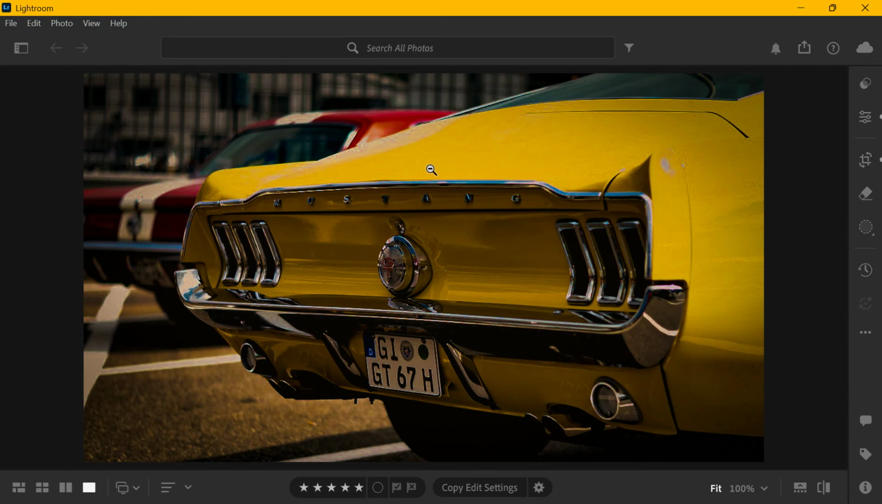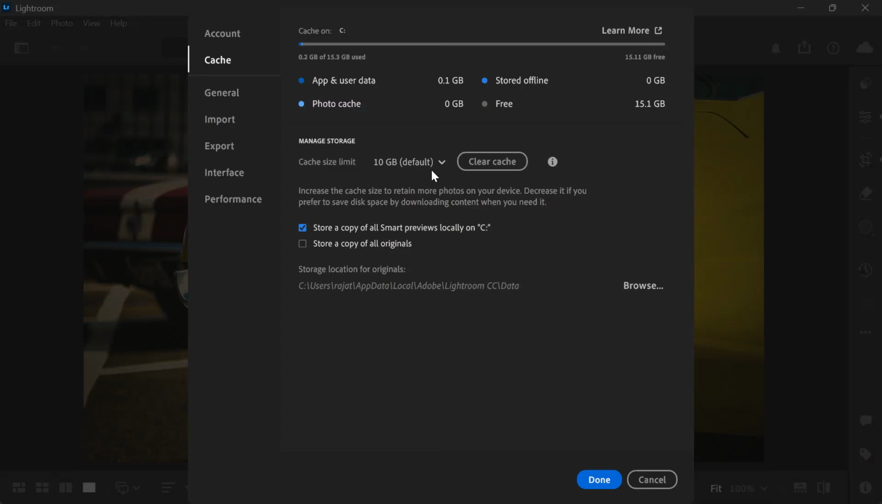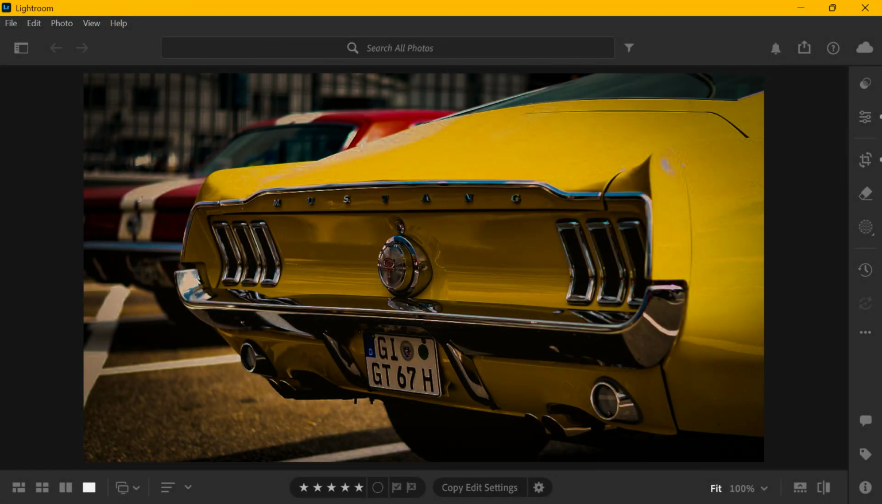Now let's increase the cache limit. In that same Local Storage tab, you can set a larger cache size, and that can make a big difference for larger catalogs. A good starting point is between 20 and 50 gigabytes, depending on how much free space you have on your computer. If you edit lots of high-resolution images, a larger cache helps Lightroom work more smoothly. Just remember, this only helps if your drive actually has enough room, so don't set it too high if your storage is already almost full.